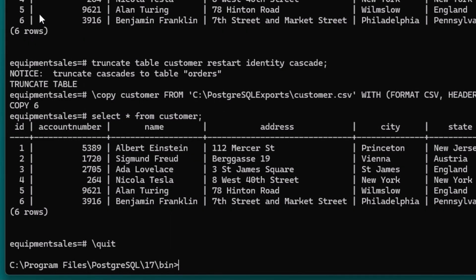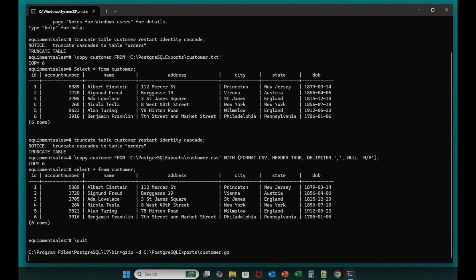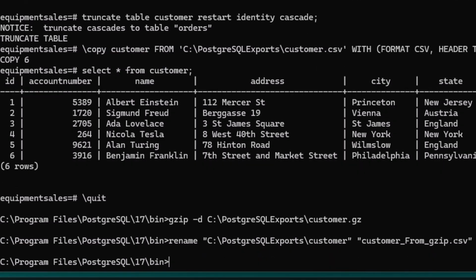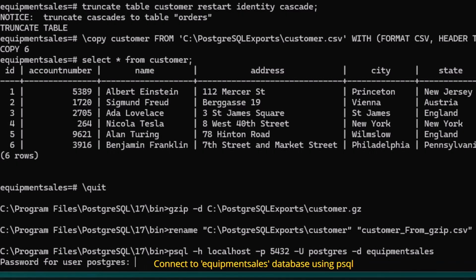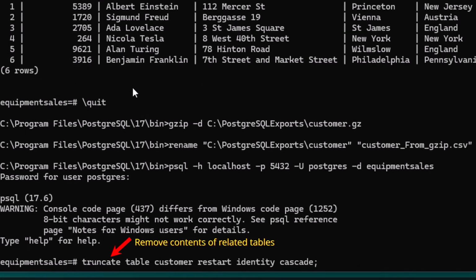Next, we will uncompress the customer.gz file. This command will remove the customer.gz file and create a customer file with no extension. Next, we will rename the customer file to customer_from_gzip.csv. Using PSQL, we will reconnect to the equipment sales database, and then remove the contents of all of the related tables.